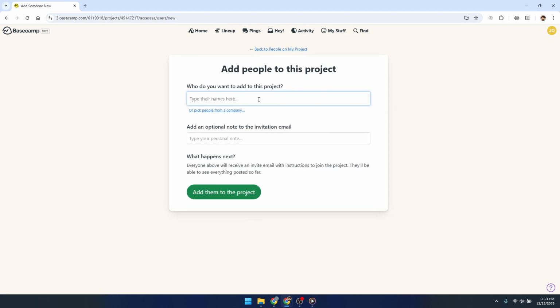Think of this as opening the door to the project and deciding exactly who you want to let in and what they're allowed to see or do. Next, you'll choose what type of person you're adding and what permissions they should have. Basecamp usually lets you choose between internal team members, like employees or coworkers, and external people, such as clients. For team members, you might give full access so they can see and participate in everything.